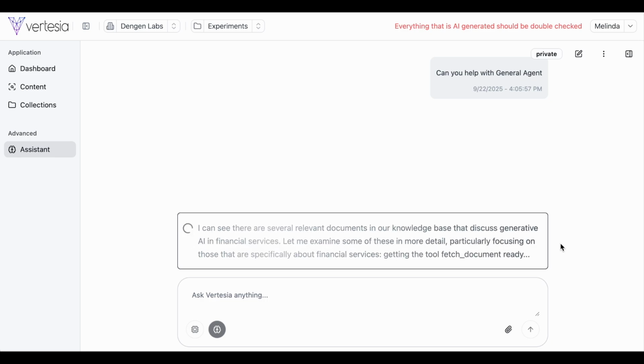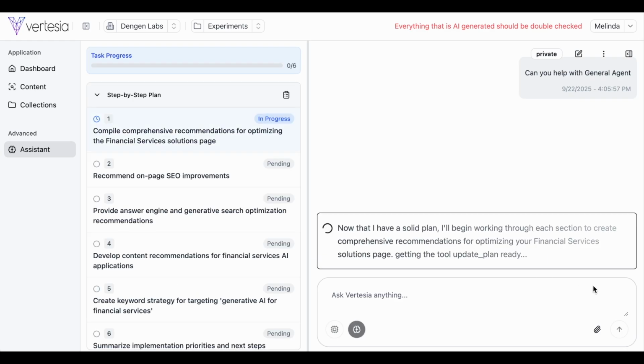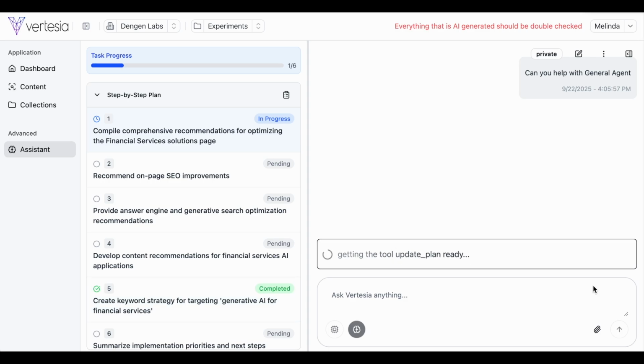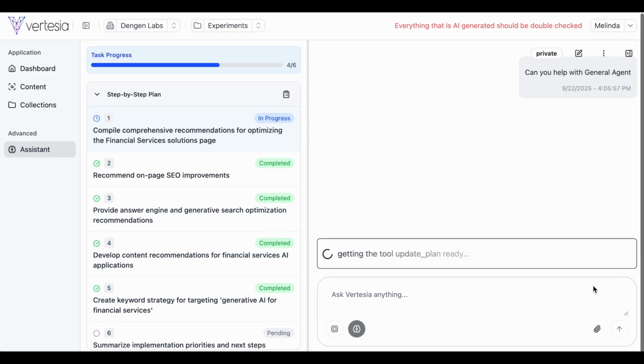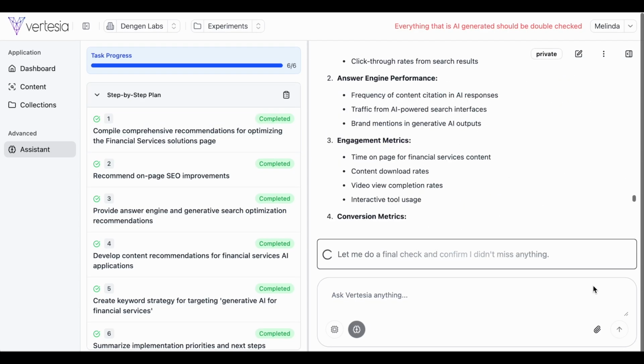The next thing that the agent does is it creates a plan for itself. This is generated dynamically based on the task it was given. In this instance, the agent is identifying on-page recommendations and developing a keyword strategy for SEO and generative search optimization. It's also going to summarize everything into an actionable plan that we can follow once the analysis is complete.